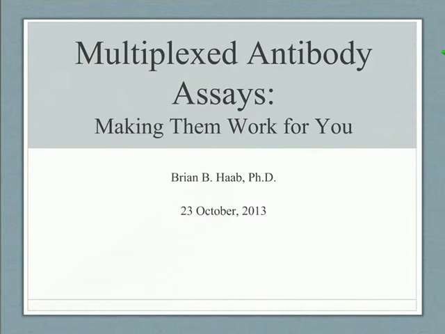So I'm going to talk today about multiplexed antibody assays, and I'm going to focus on practical considerations really for the research laboratory setting, considerations that you will need to think about to make this work well for you. I'm going to give an overview of the main formats of the types of assays and detection methods, and then I'm going to talk about some of the considerations for optimizing the assays and experiments for analyzing clinical samples.